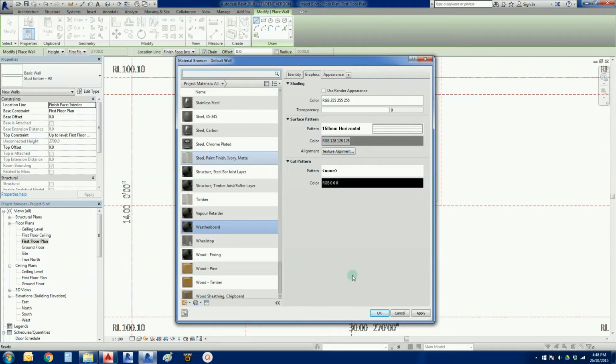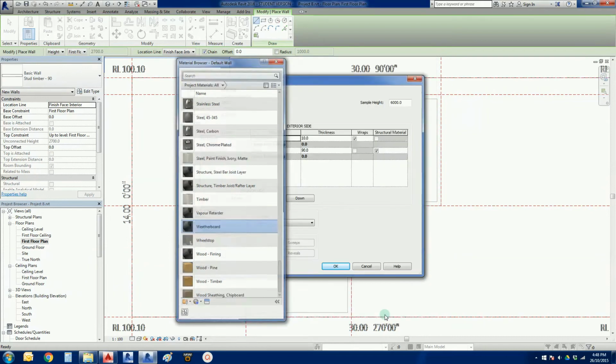We don't need to worry about the cut at this stage. Just go apply, bottom right hand corner, and OK.